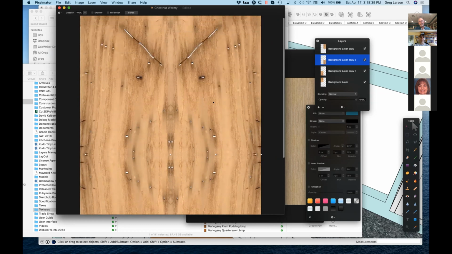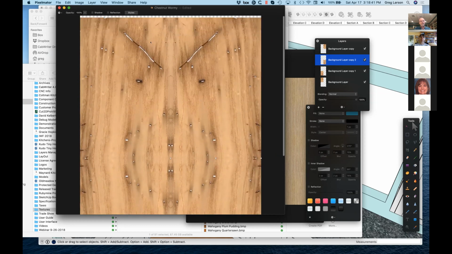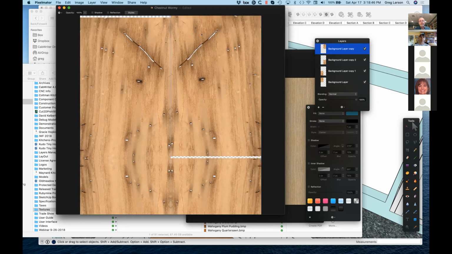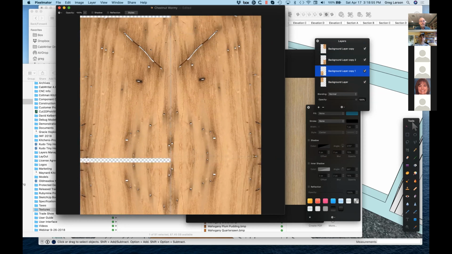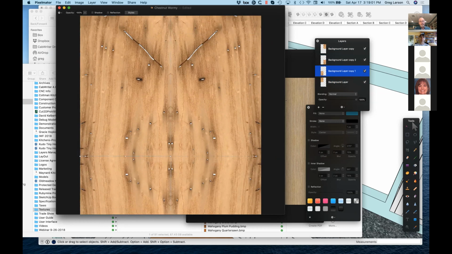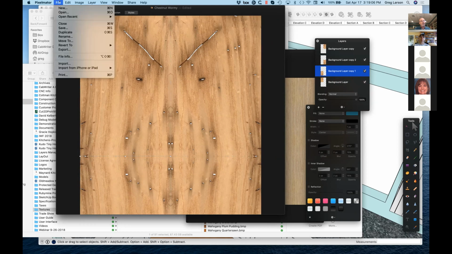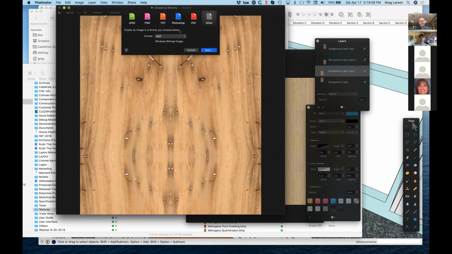So now you can see we've created a new version here. I'm going to move these up just a little bit. It'll match no matter which way I tile this, sideways or up and down. And now I can just export this as a bitmap file.